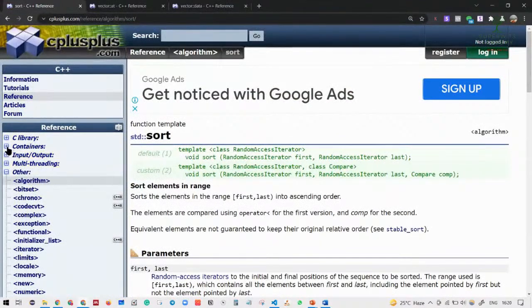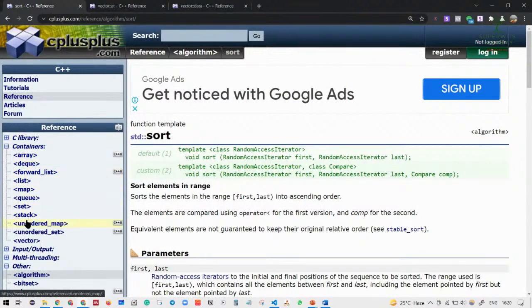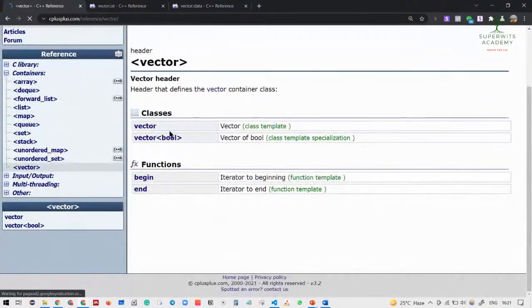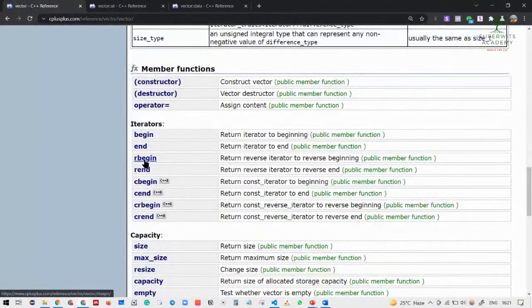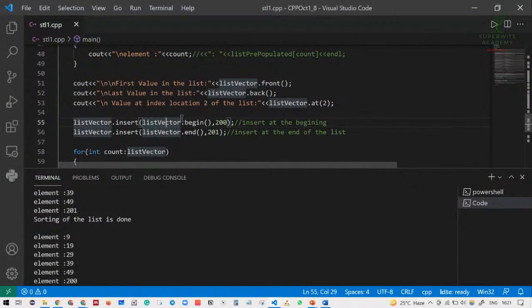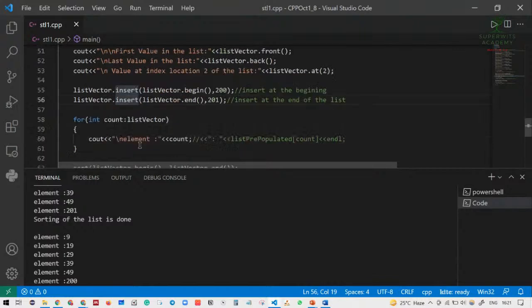So let me take you back to the container vector, and let me bring that vector over here. You can see the container contains begin, end, rbegin, that means reverse, rend, that means reverse, cbegin, cend, crbegin, and crend, right? Depending on if we are using the constant iterators and so on, right? So we may use the pointers to access the elements, and we may use certain functions to insert the elements, to remove the elements, right?